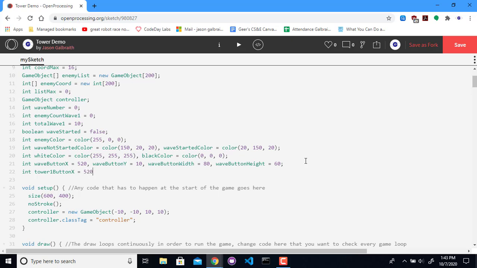Oh, so this is also going to be 520, because I'm just going to keep them in line. This is 10 down plus 60, and I want to make it another 10 down, so wave button Y is going to be 80. Wave button, that's this one. Tower 1 button.